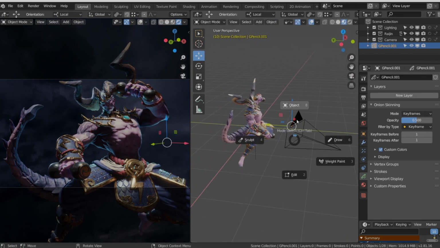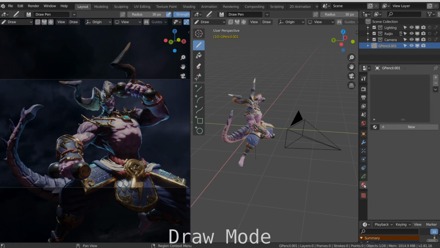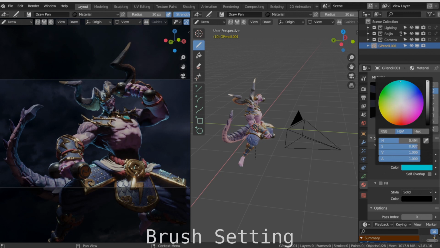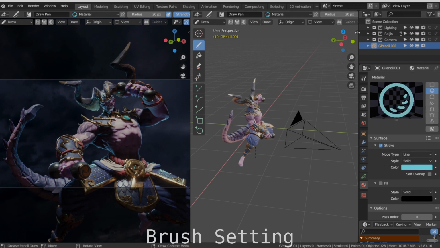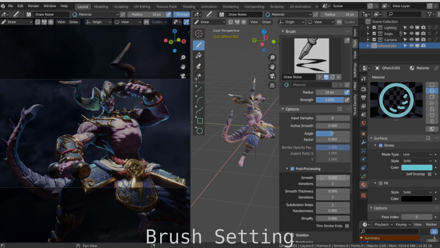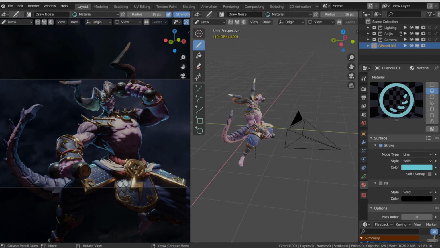Enter the draw mode, create new material for grease pencil and change the color. In the tool panel, make edgy brush and draw lightning effect the way you want.